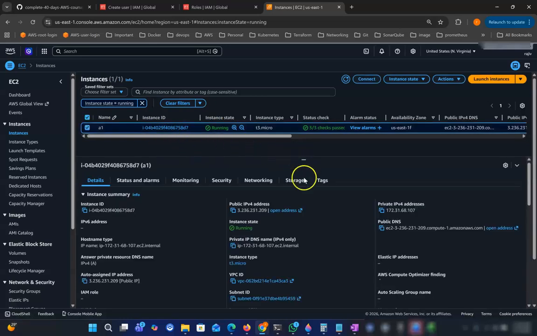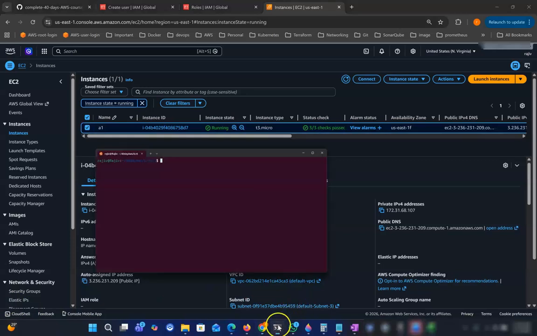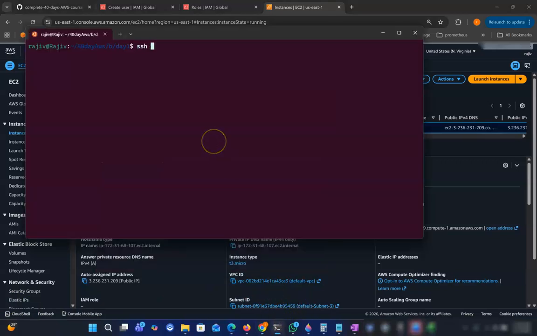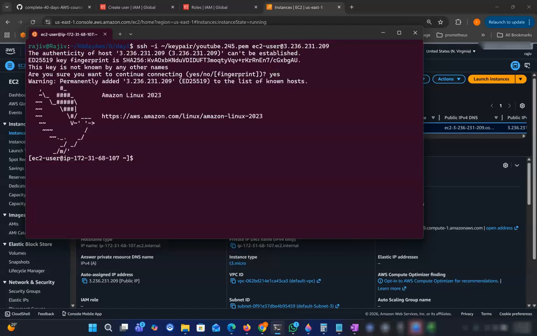Let me log in to that EC2. Copy this ID. So we are in that EC2. If you type aws, you can see credentials are not added. So we need to create and add a credential here.